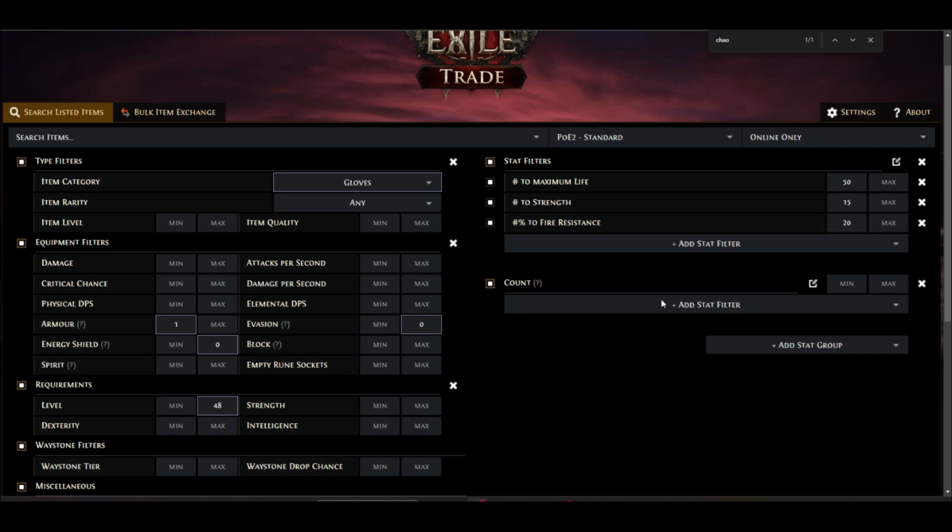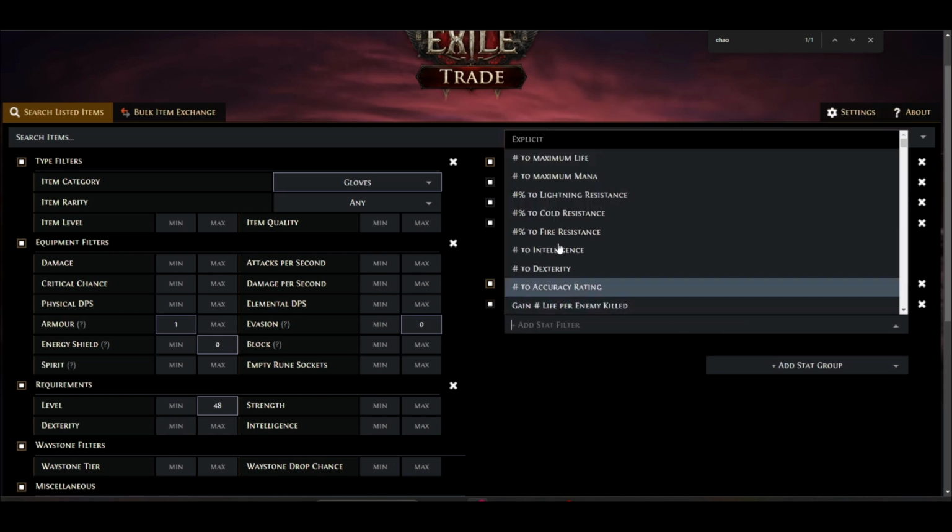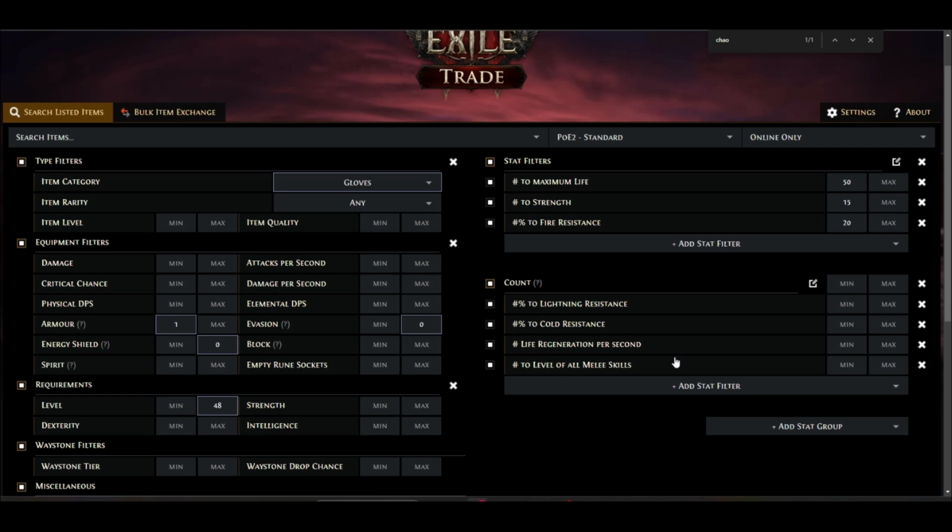Say minimum 20 fire res on there. And I'll need a couple of these other stats. So the other two resistances, lightning and cold. Okay, and plus level to melee skills would be really nice too. Let's just put 15 for each of these, 10 life regen per second, and at least 1. And let's just put the count as 1. So that means that this piece of gear, when we go to search for it, will have at least these things and then 1 of these things.